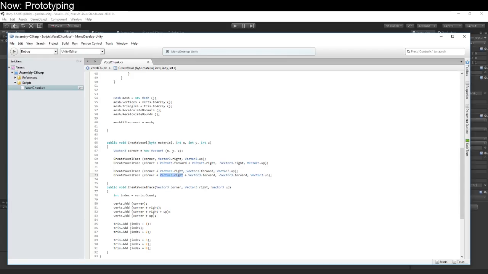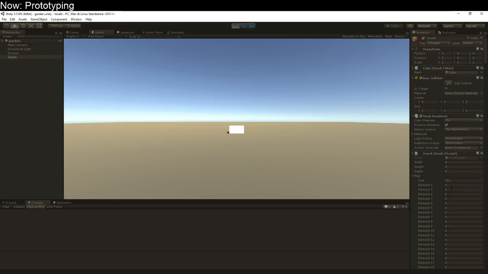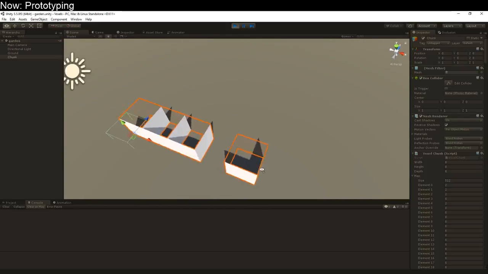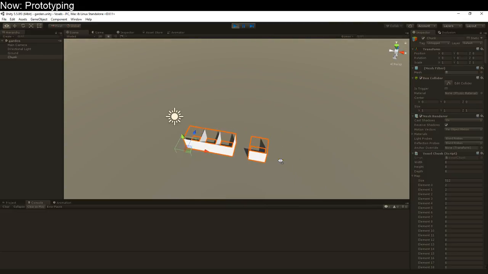And this one should be plus Vector3.forward. And that should create the left and right faces, I think. Let's go ahead and give it a shot here. Calculate mesh. Perfect. So you can see that all of the internal faces are still being created. We're going to go ahead and get rid of those in a minute here.